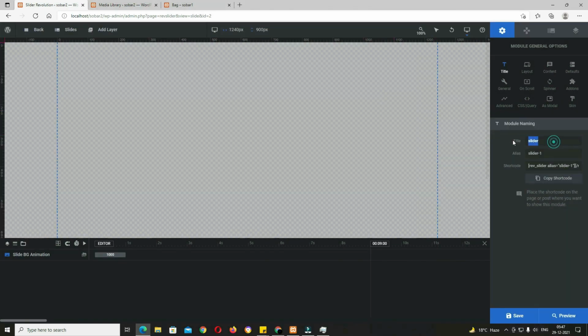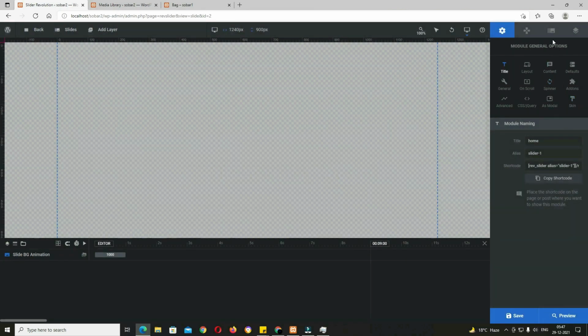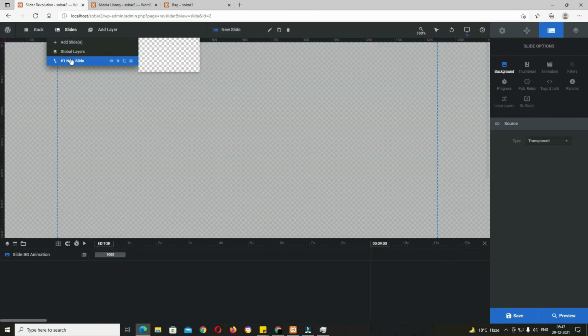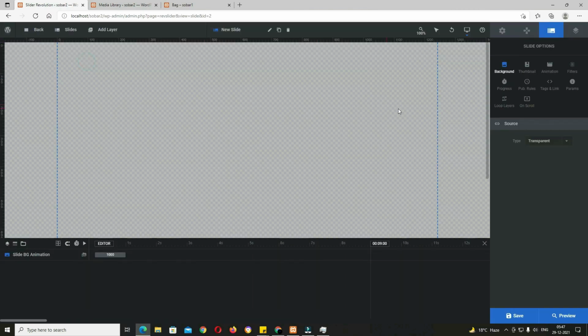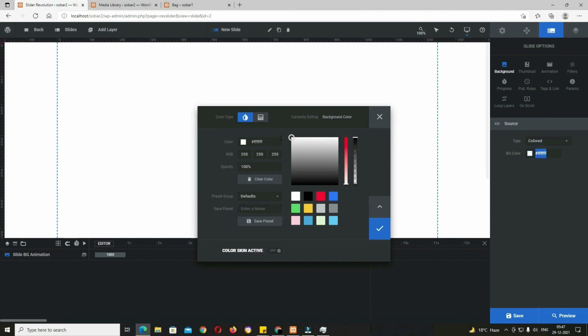First of all here I have to give the slider name. I am giving the slider name as home, and after that I have to click on save changes. Once done, click on this option, and from the slide you have to select this one, new slide, and make it colored, and I have to change the color actually.